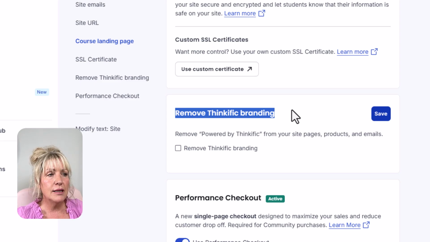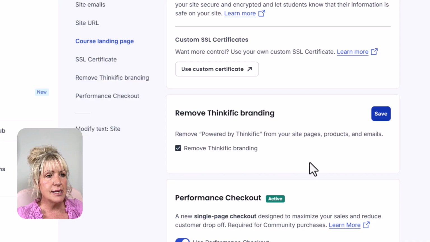Remove Thinkific branding. Ideally, yes, if you're on the right plan, you want to remove that because you don't want it to say powered by Thinkific on the bottom of it. You want it to look like it is your site, not powered by Thinkific. So if you have the option, remove that branding, click on save.